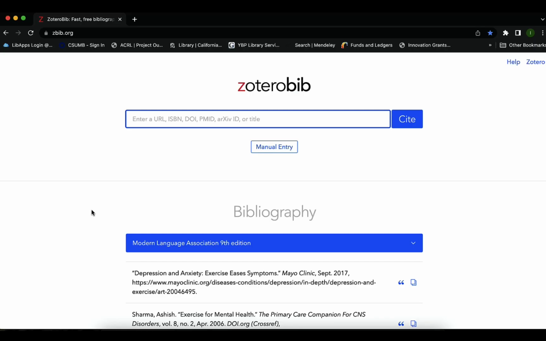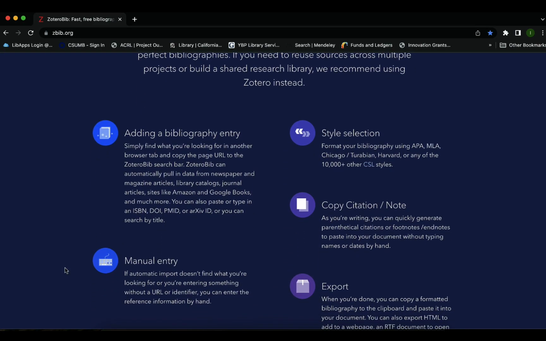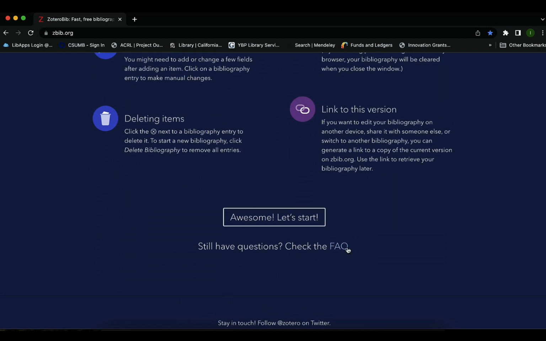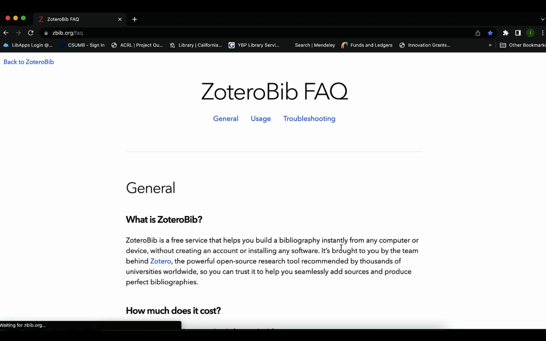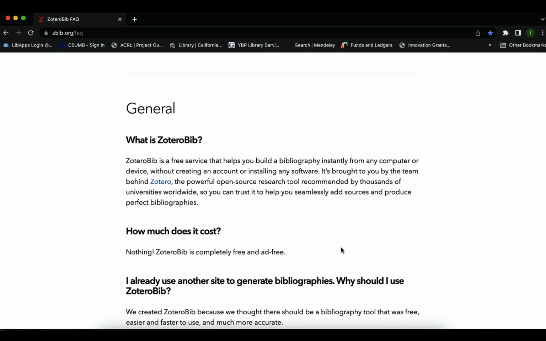In this portion, we will be going over some helpful resources to using Zoterobib. So if we're on the Zoterobib website, we can scroll all the way down to the bottom and it will give you additional information regarding the different key features and its functionality. If you have additional questions, feel free to click frequently asked questions and it will give you additional information regarding Zoterobib as well as Zotero.